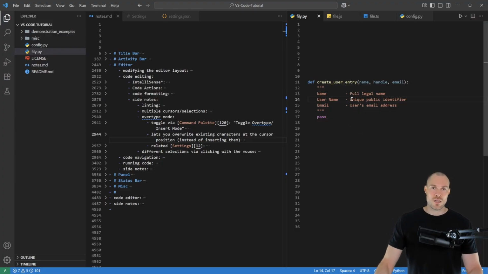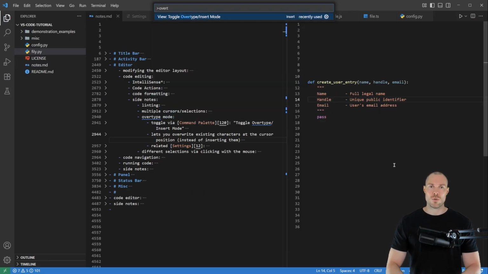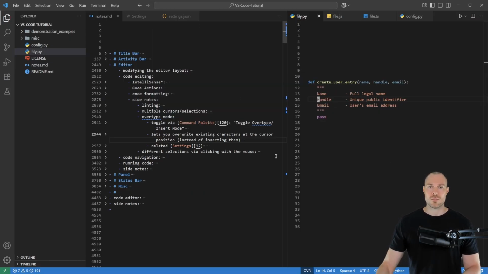And this can be done more easily with Overtype Mode. So therefore, let's undo this, and now let's do this in Overtype Mode. Open the command palette, search for Overtype, and then run this. So now we are in Overtype Mode, as you can see on the status bar, and the cursor has also changed. And now if I rename this to username, then we're overtyping the existing characters and this stays aligned. Okay, so now to deactivate it, we can again use the command palette or simply click this element here.